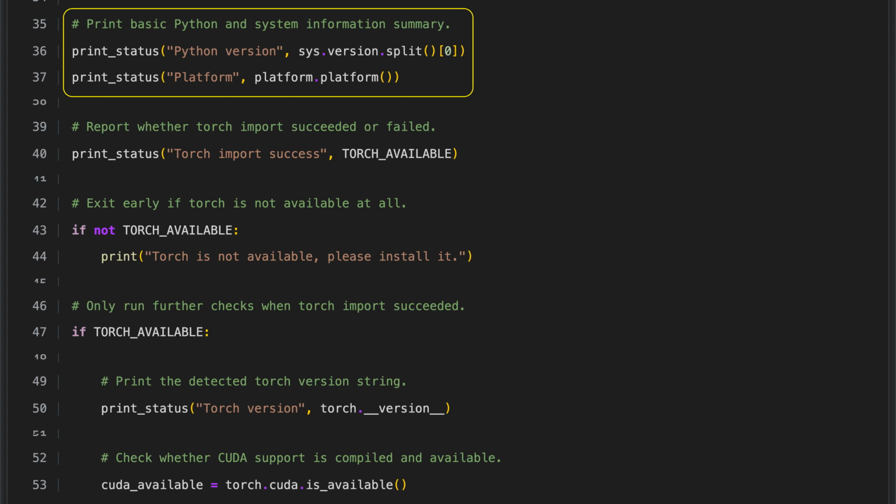This script first prints the Python version by reading it from the system module and trimming it to show only the version number, which helps confirm the Python environment in use. It then prints information about the platform using the platform module, giving details about the operating system and hardware. Together, these outputs provide a quick overview of the system context where the script is running.